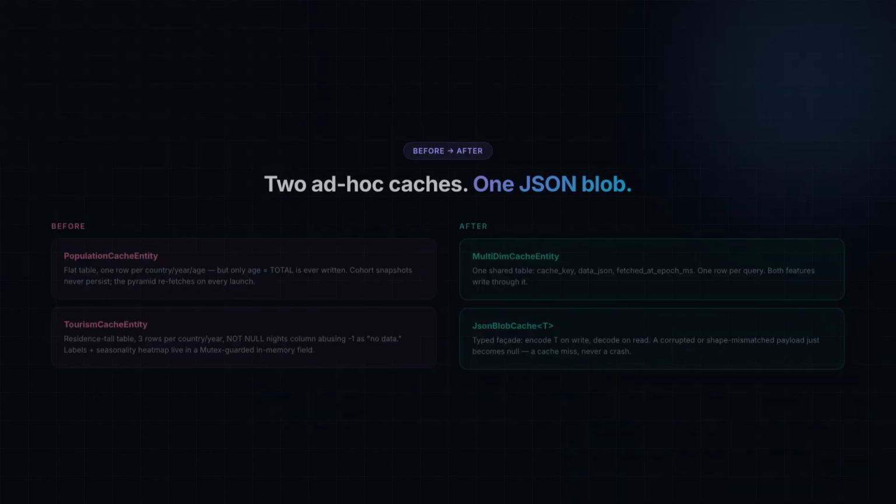Look at the shape of the duplication before this commit. Population cache entity is a flat normalized table, 1 row per country, year and age bucket, but only age equals total ever gets written, so cohorts never persist. Tourism cache entity is a residence-keyed table keyed by country code, year and residence, with a not null nights column that abuses -1 to mean no data, and the country names and heat map grid live only in memory.